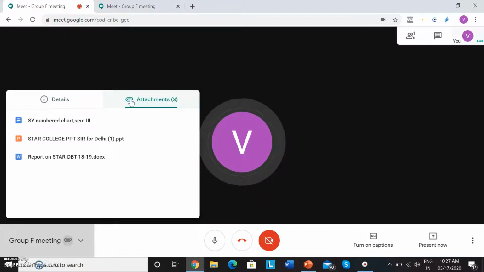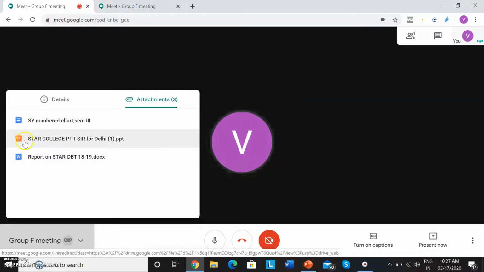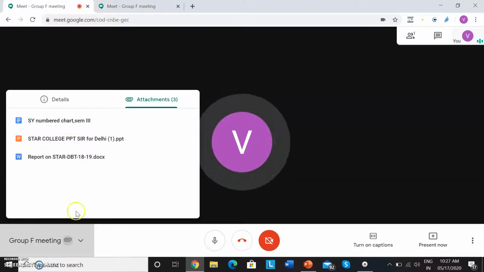Then there are attachments. I already added the attachments to the meeting, and here I am having one chart, one presentation and one Word file. So I can keep the attachments ready so that I can organize my meeting well.